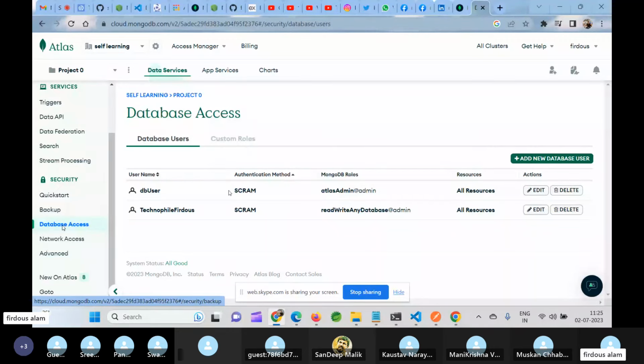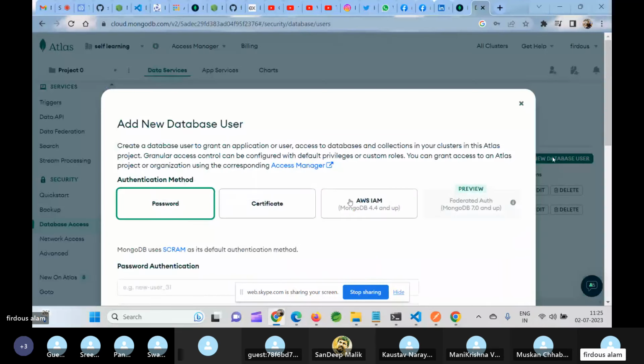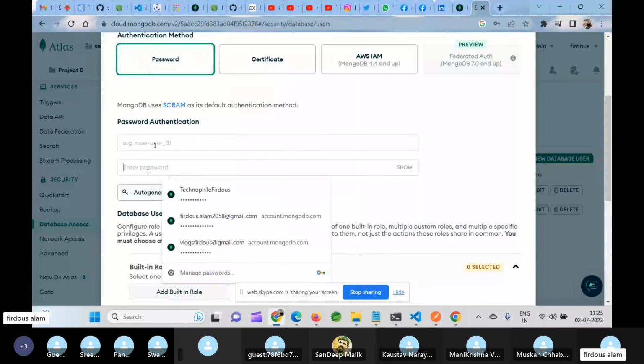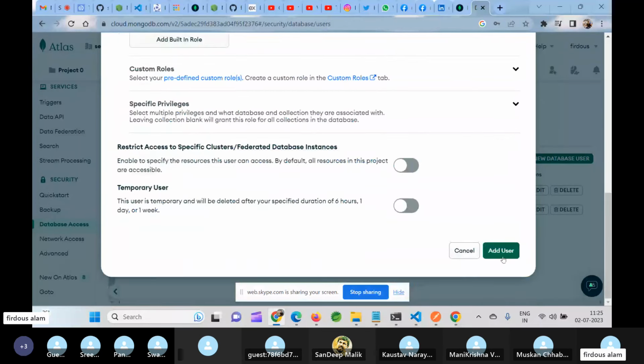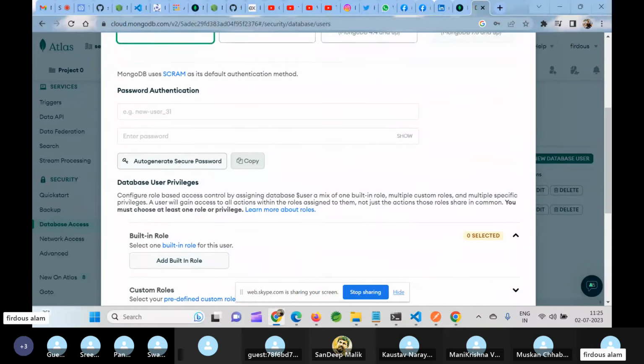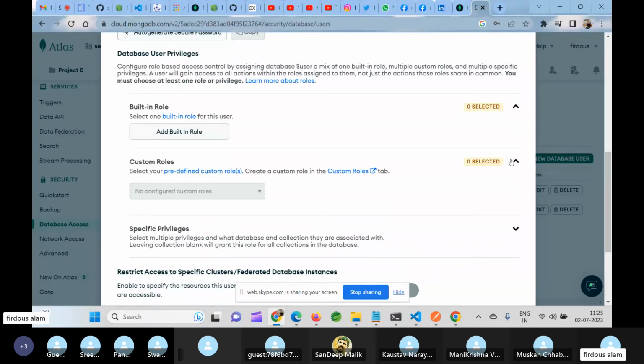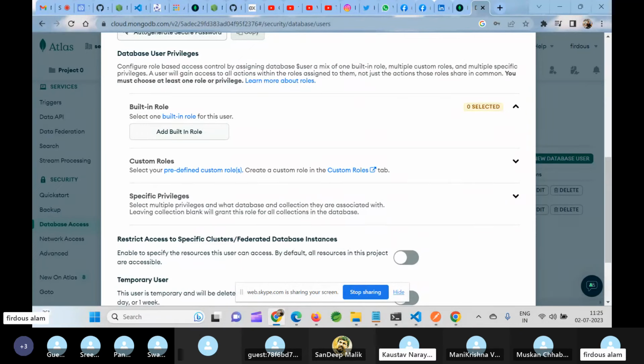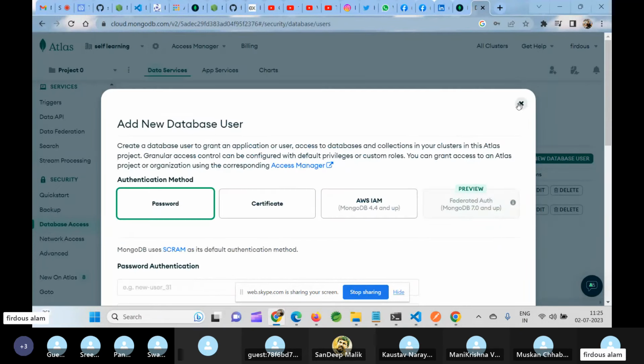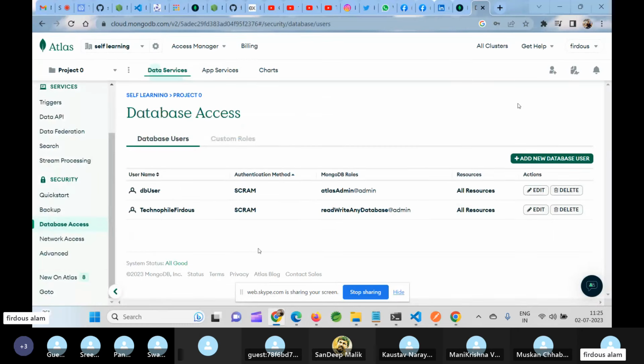For that you have to provide a username and password, and then click on add user. If you want to give temporary access, then click on temporary access. And what kind of access you want to give, you have to select the role from here. By default, create one user with admin access.